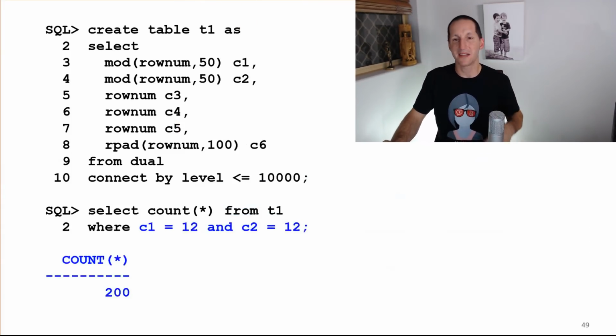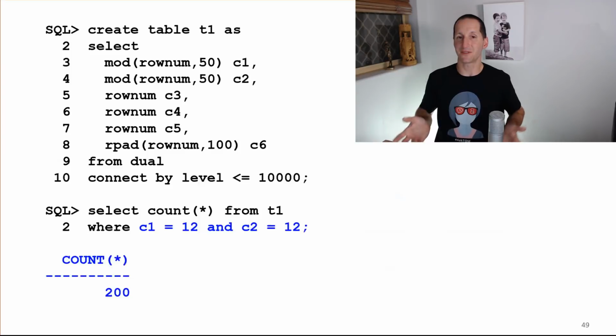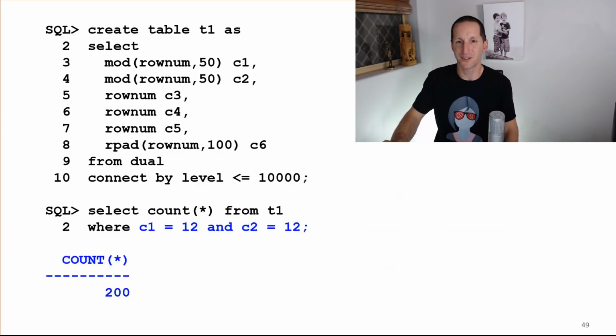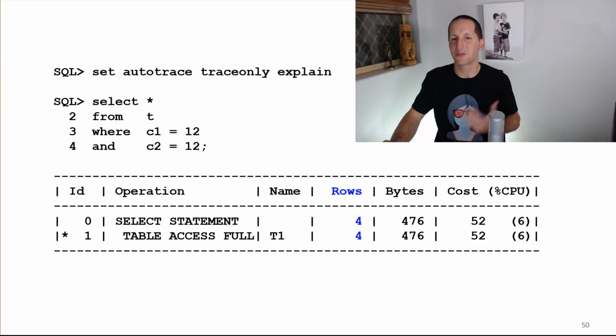The second one is the fact that index structures also contain index statistics. Here's a table called T1, and here's a simple query, C1 equals 12 in blue, and C2 equals 12. We know in advance that the answer is 200. No magic here, we know that that particular query returns 200 rows. The question is, what does the optimizer think?